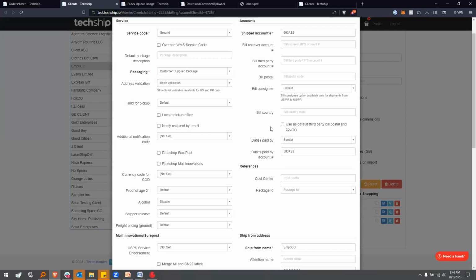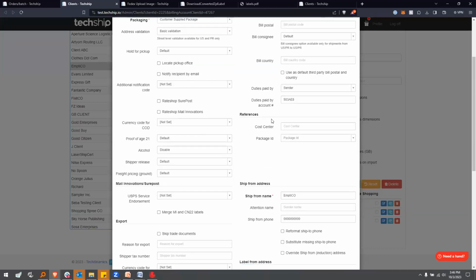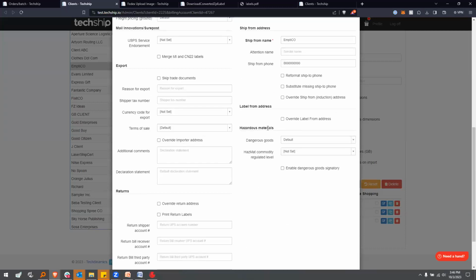A couple more things which are relevant when it comes to export declarations is that over here, UPS does have a section for export. The interesting fact about this is that, for example, FedEx requires you to state that you want electronic trade documents. In this case, UPS already does it by default.